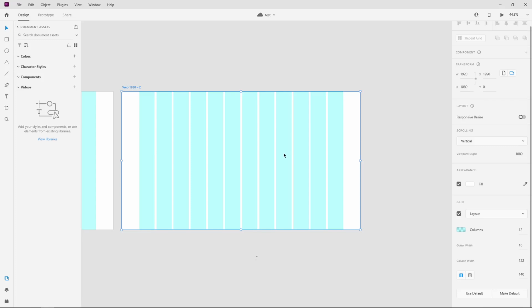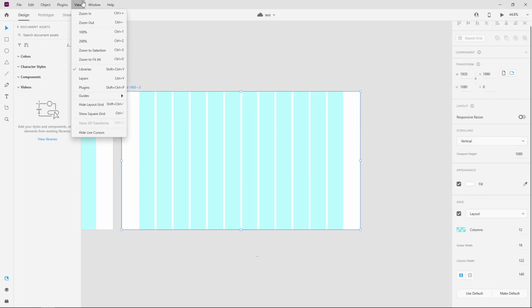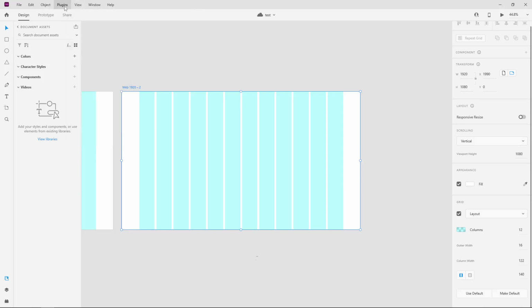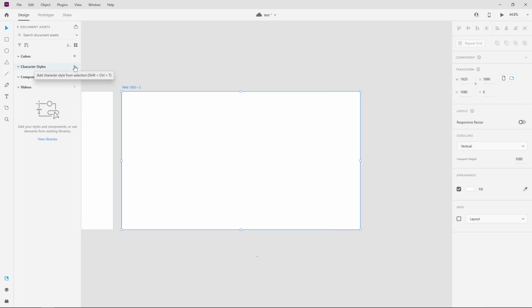And finally, when you want to show or hide your grid quickly, just head over to View and select Show, Hide, Layout Grid, or use the convenient shortcut like Ctrl-Shift' or CMD-Shift', depending on your system. This flexibility helps you toggle the grid on and off as needed without disrupting your workflow.